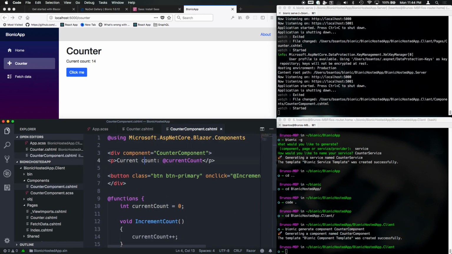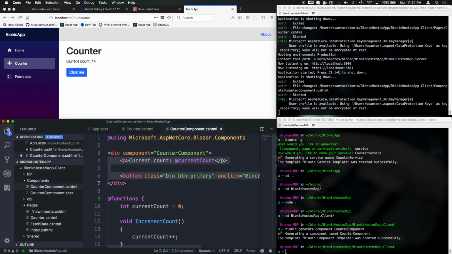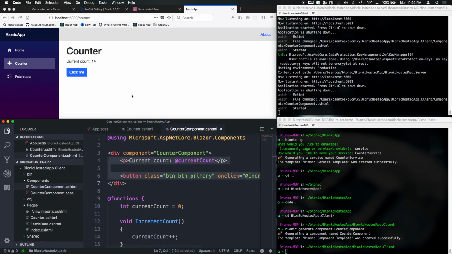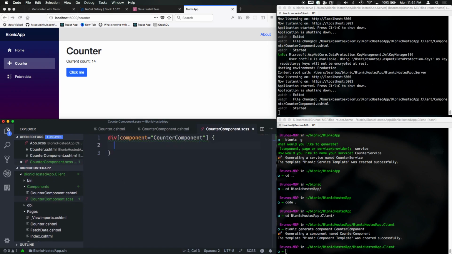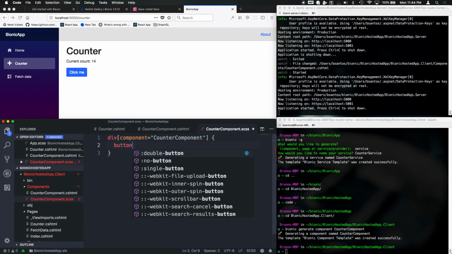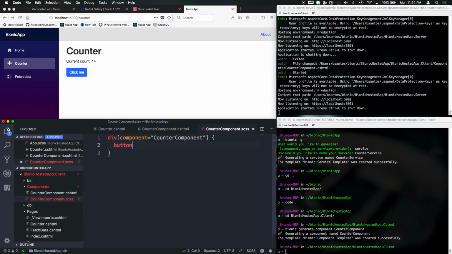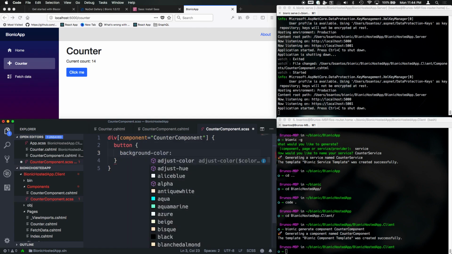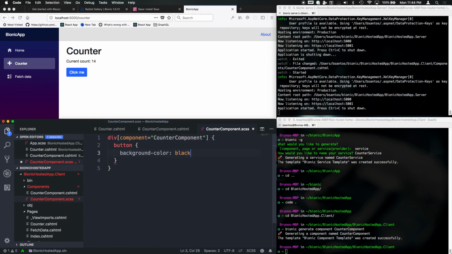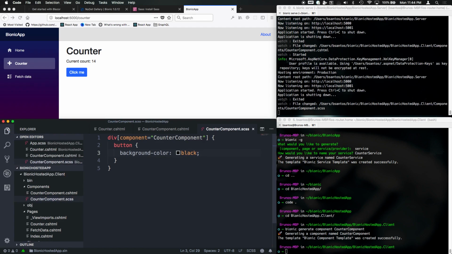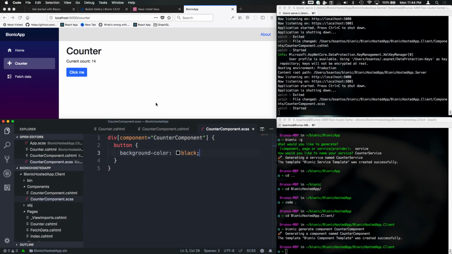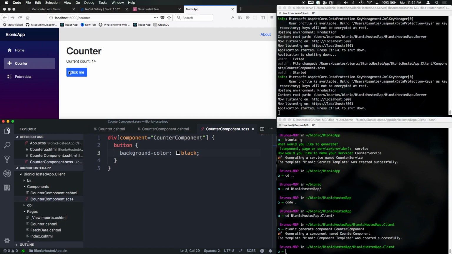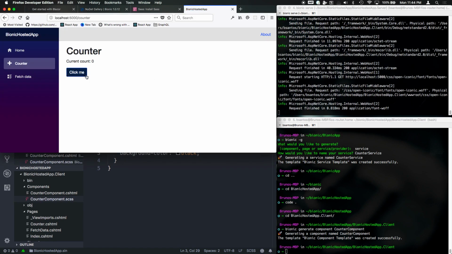And so now that we have this component, I didn't show any SCSS change yet, but I could come in here and say button, and let's change the background color because it's an easy one, and let's change it, I don't know, to black this time. And you'll see that this button should now be black.